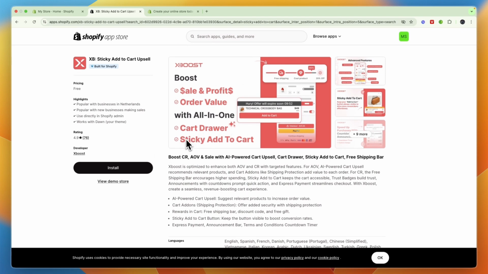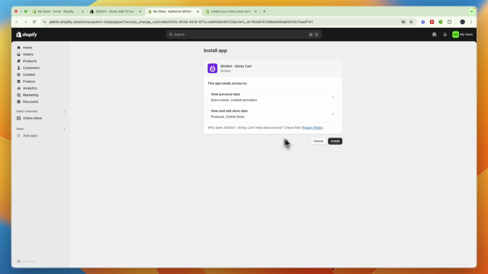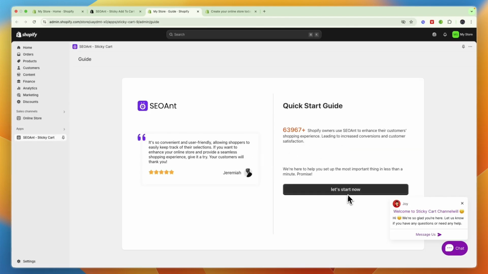Now this one right here is completely free. And this app also does more, so you can also try this one, but for this example I'll just set it up with the SEO End app. But again, you don't have to pick this one, there are a lot of good options available. Just install the one that you want and confirm by clicking on install, and the setup process is pretty similar for all of them. So from here just click let's start now, and then click enable app embed.